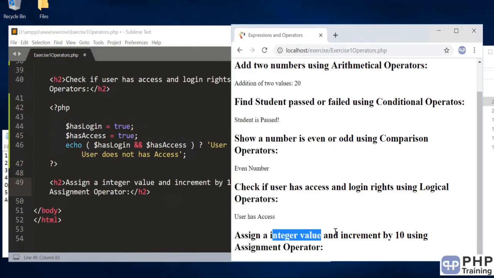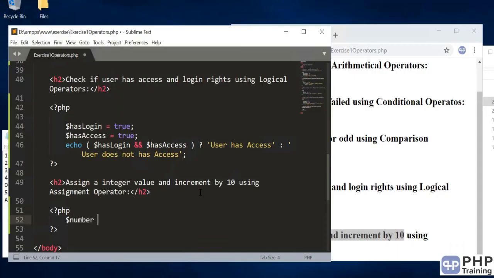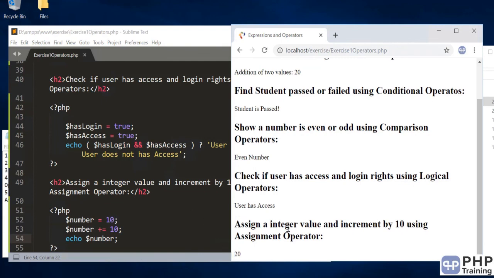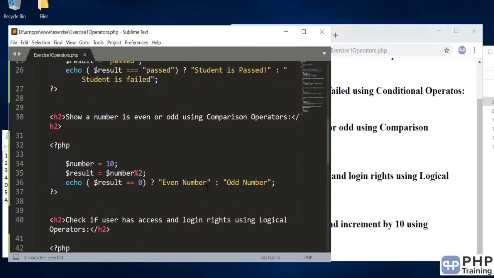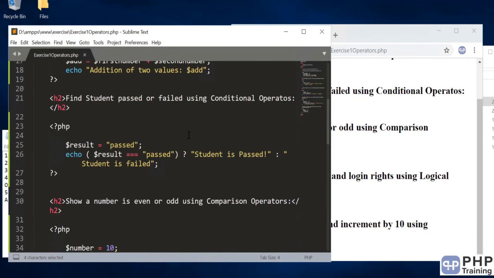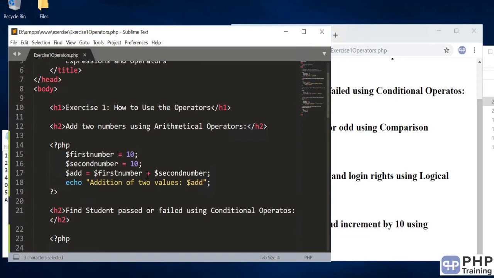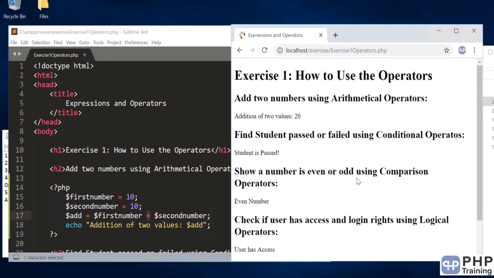The next is we'll assign an integer value and increment by 10 using the assignment operator. So we'll increment by 10 and then we'll echo the number. That's 20. So we are able to use the assignment operator, we have used logical operators, we have used the comparison operator, the conditional operator, and the arithmetical operator. That's all for this exercise and I'll see you in the next one.